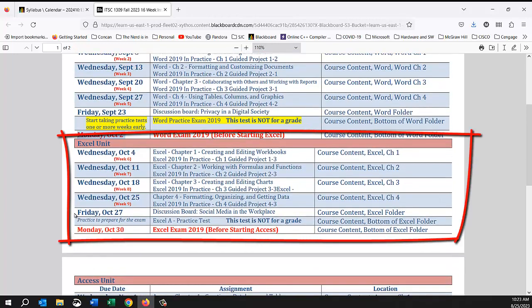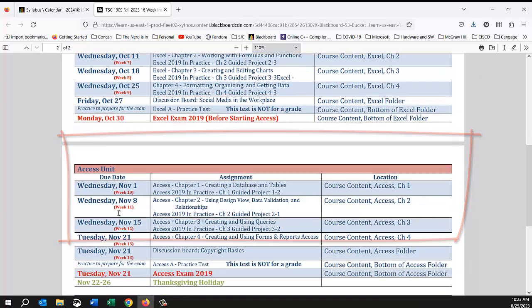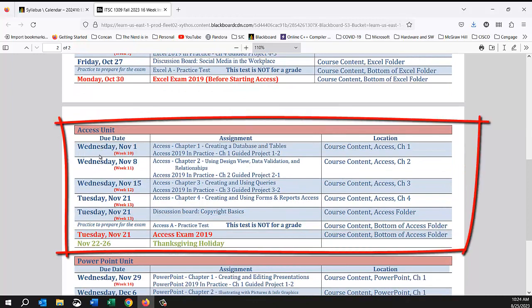And then you see we've got 4 weeks for Excel. And then we have roughly 4 weeks, about 3.5 weeks for Access. But if you notice for Access Chapter 4, we're only doing a sim book. We are not doing a guided project.